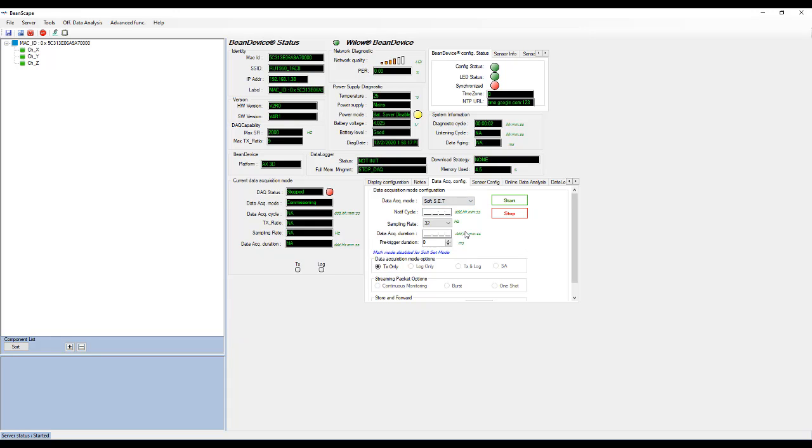Configure the notification cycle to 10 minutes and choose the sampling rate and enter the data acquisition duration. And the pre-triggered duration, then click on Start.